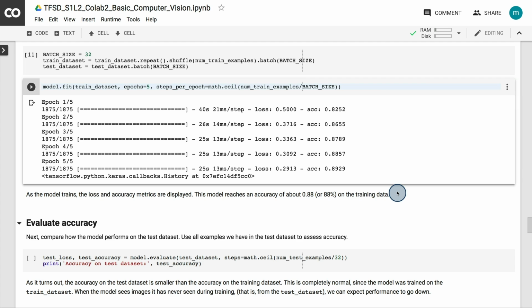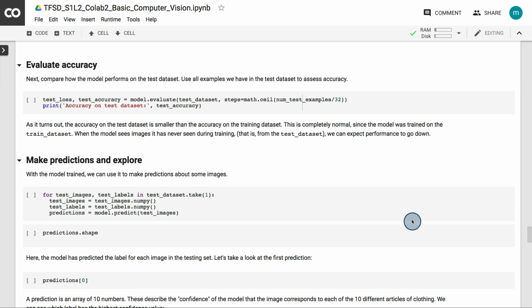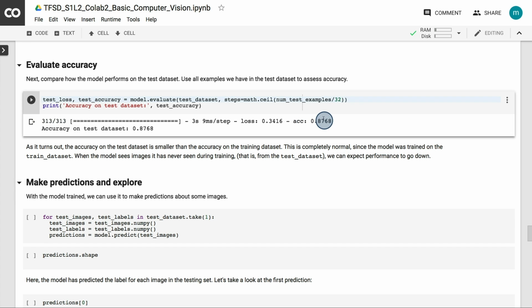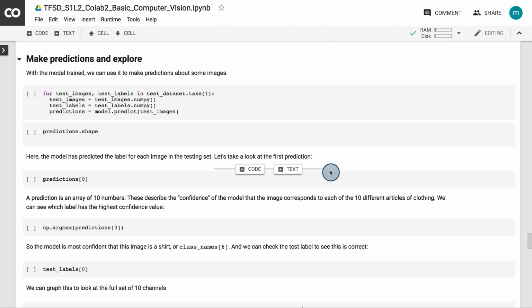Okay, so the training is finished. You can see that we achieved 89% accuracy on the training dataset. Let's see how our model performs on the test data. For this, we use a new function on model called evaluate. This function evaluates the accuracy on the test dataset. And as you can see, it's pretty good, 88%. Now it's actually time to make predictions. So let's do that on a full batch, 32 examples from the dataset.